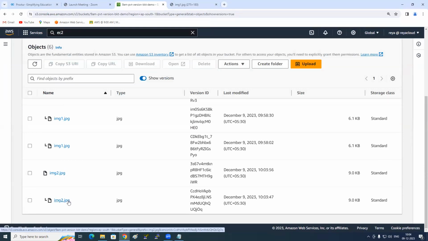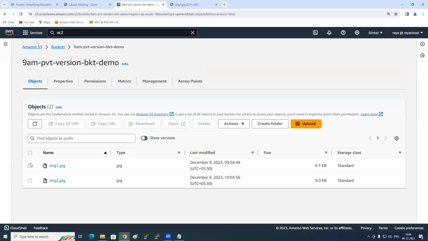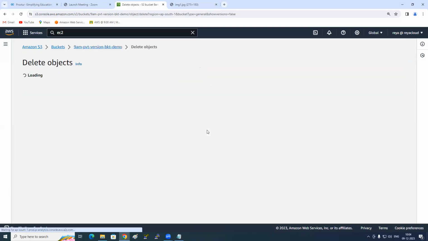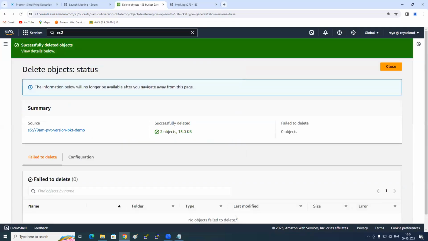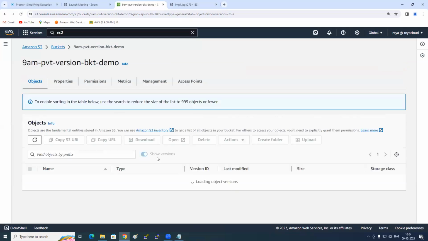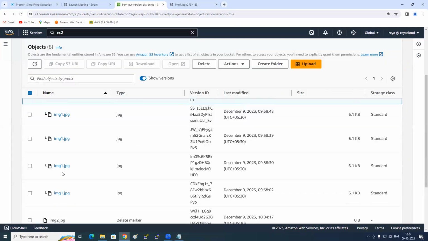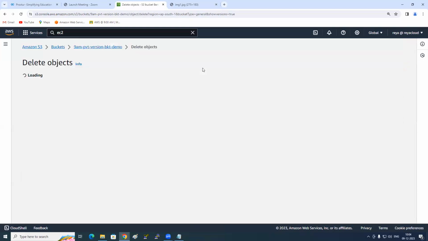Okay, clear? So let's say, for example, someone selected all and then clicked on delete. They have completely deleted all my objects in my bucket. Everything is deleted now. Can you restore it? Of course, yes. How? Show versions, select the delete markers and then delete them.